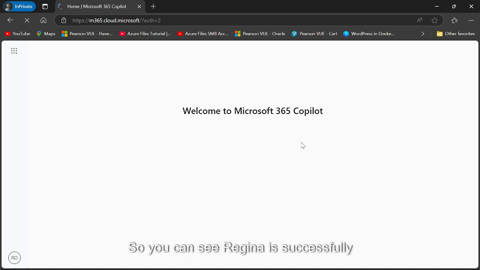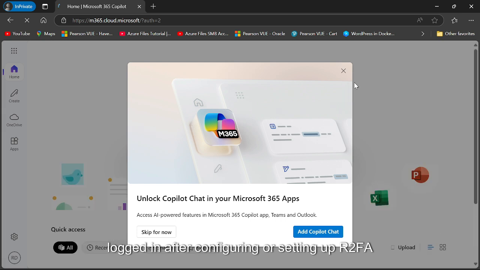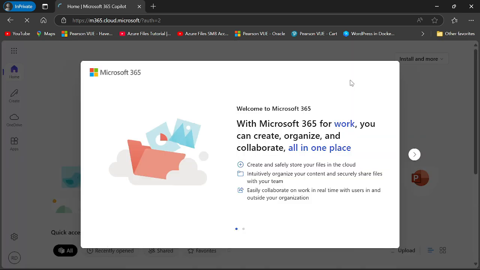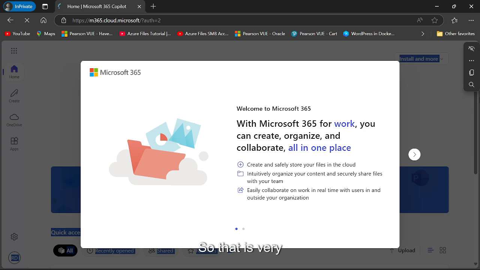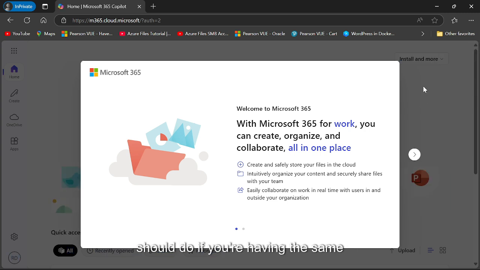So you can see Regina is successfully logged in after configuring or setting up her 2FA authentication process. So that is very good and insightful, and that is what you should do if you're having the same problem. So we have successfully configured 2FA for Regina, our new hire. Kindly test that out using your account.